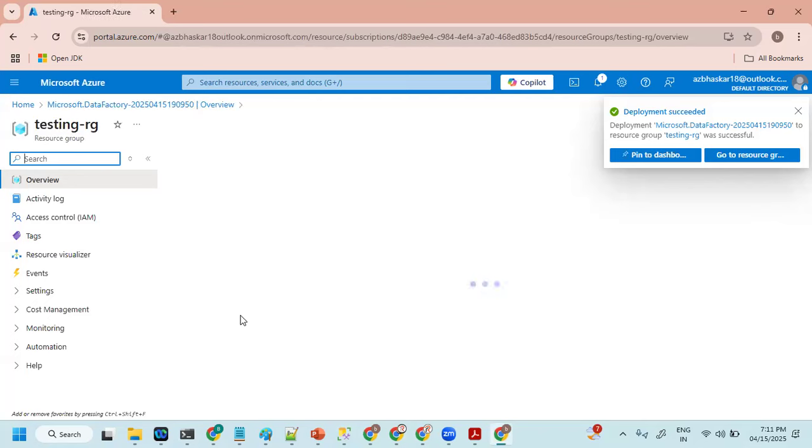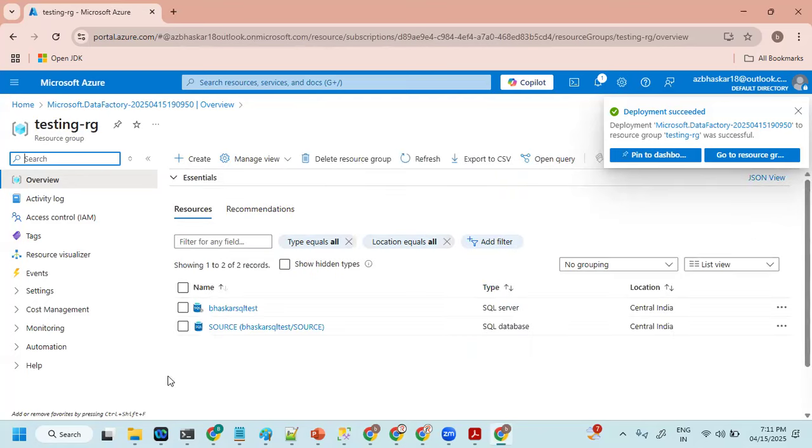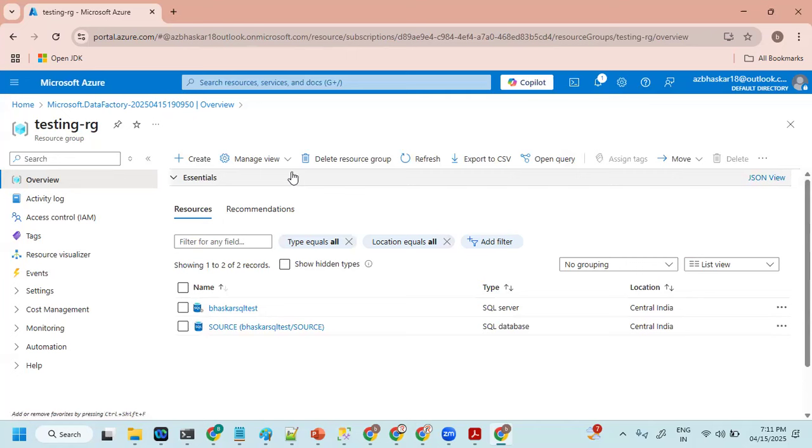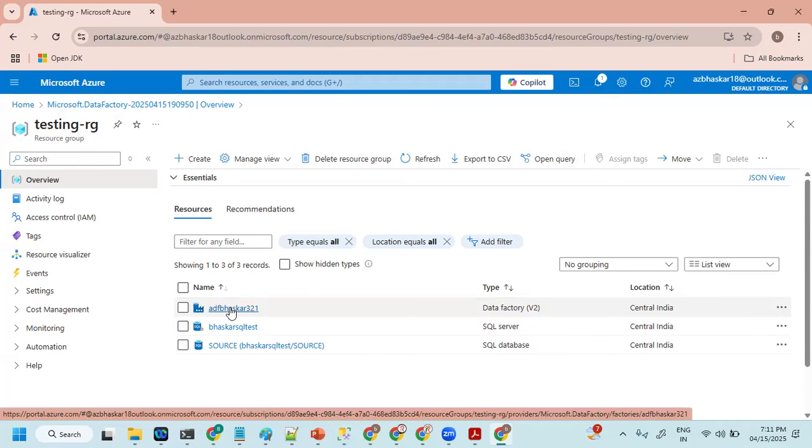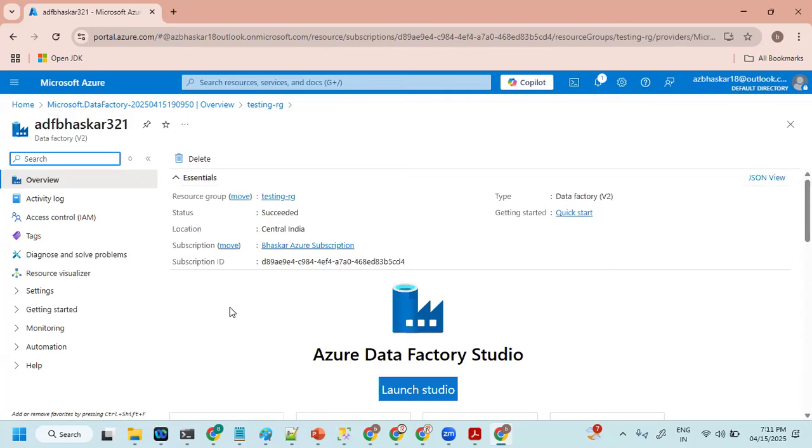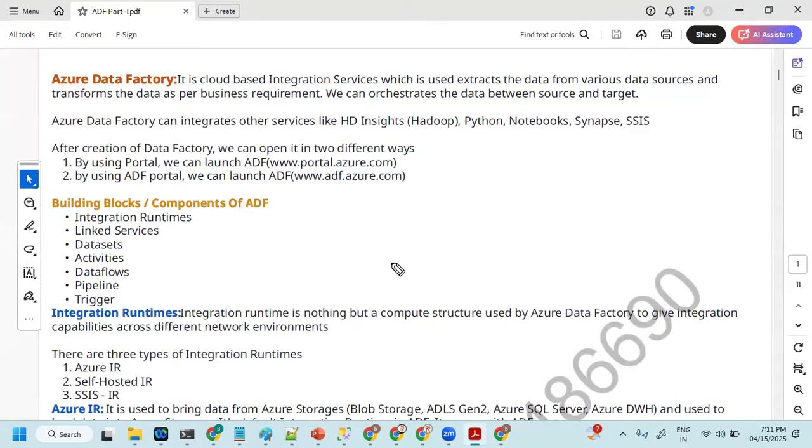Let's go to resource. Now just refresh it, it has not come yet. Now you can see there is a data factory. So I'm just going to open this one. Once I hit on open, you can see here. Now, in order to launch the Data Factory Studio, we have two different options. One is by using the Azure portal, you can open it, or you can also open it at adf.azure.com.